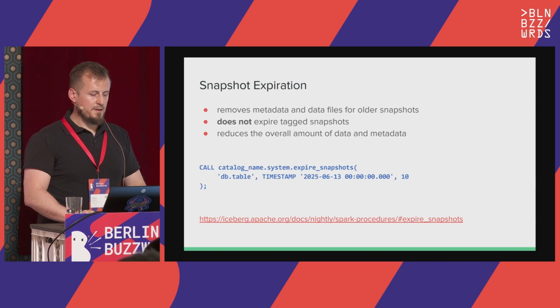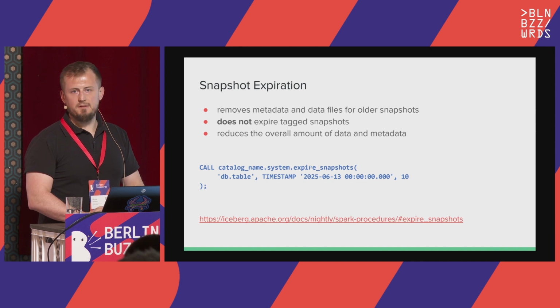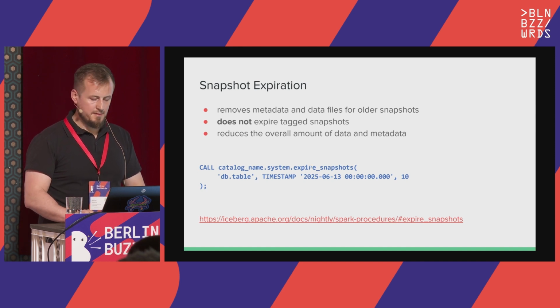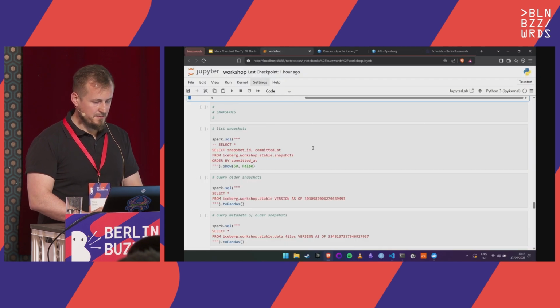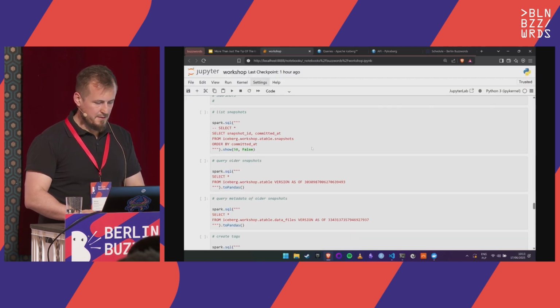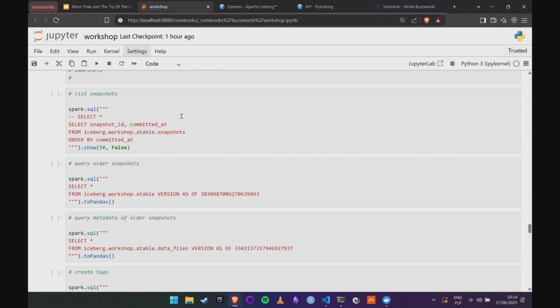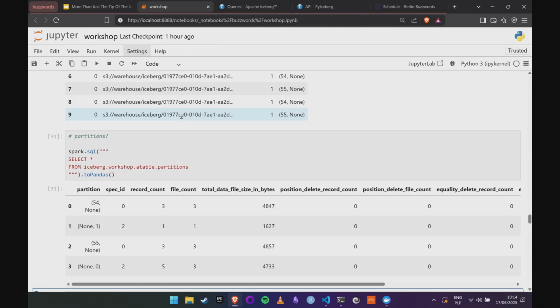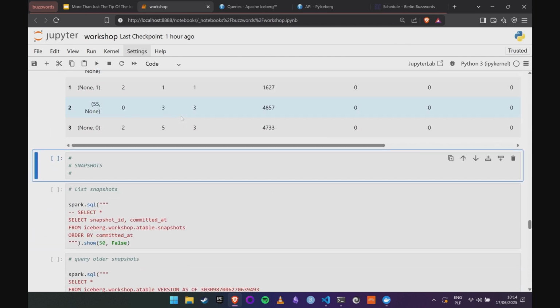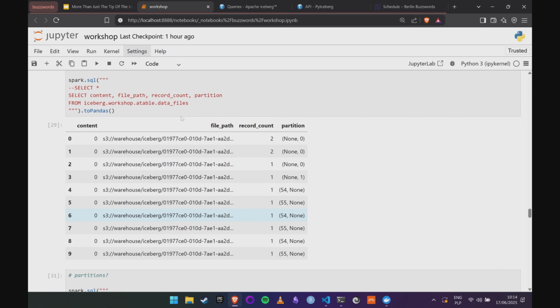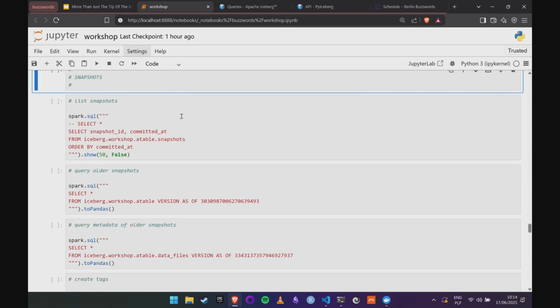Again, snapshots can be expired using the expire snapshots system procedure, and I think we are going to actually try to do that now. So first of all, let's list the snapshots of the table that we have already. Excuse me, this is the partitions. I'm lost here.